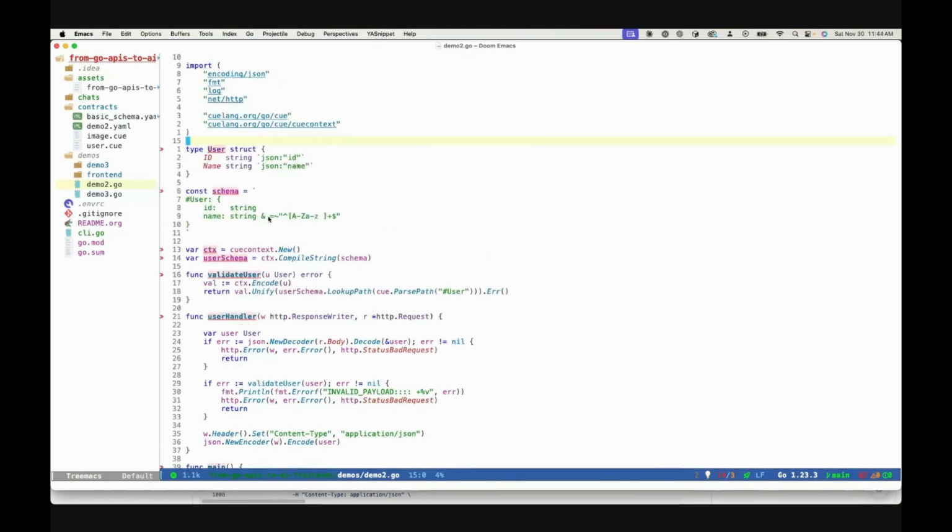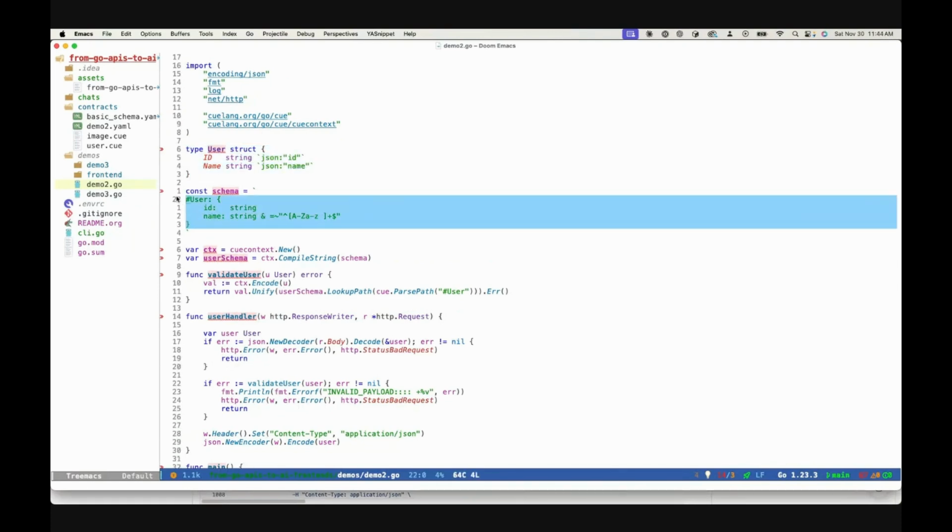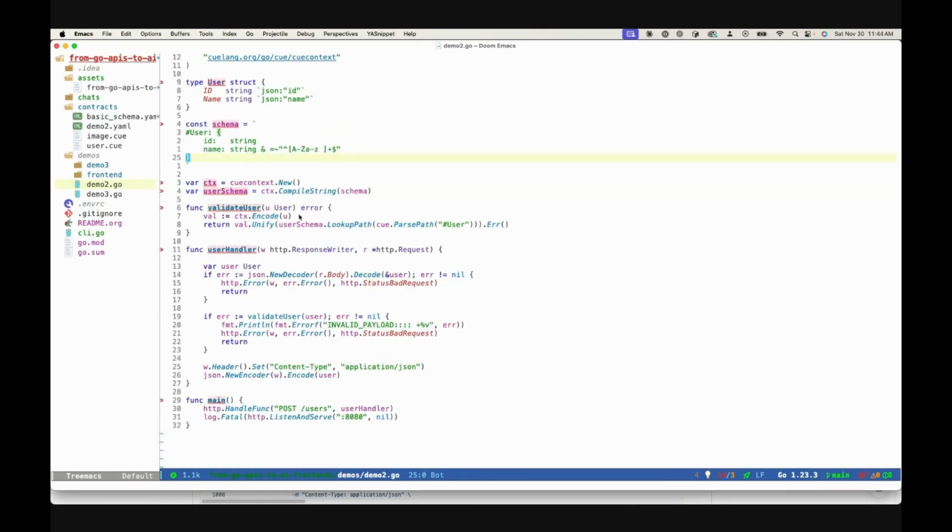Okay. So like I showed you earlier, we have the user, we copied and pasted the Q definition for user with the constraint, we generate the user schema that we can use to validate.